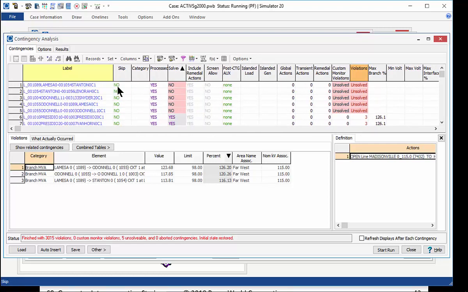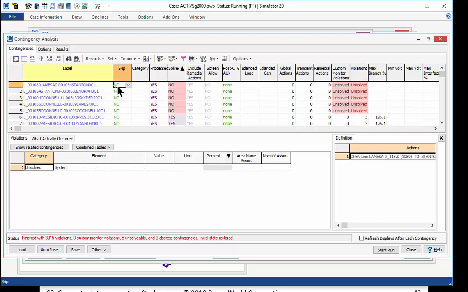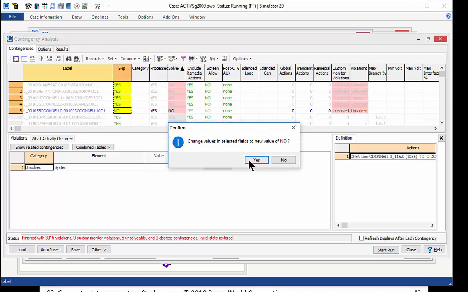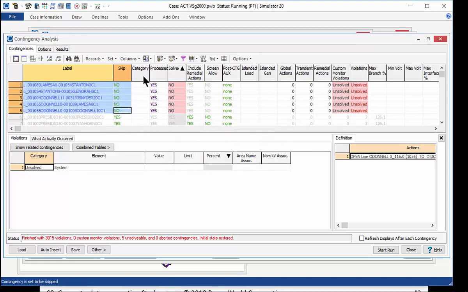So to set this up to run the PV analysis with these contingencies, what I'll do is I'll go to the skip column right here and set everything to yes, and then just toggle back to no the ones that are unsolved. Close this.